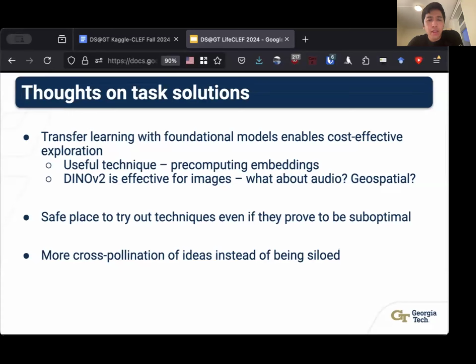And the final thing is that I think one of the things for LifeCLEF is that we could have done a little bit better of cross-pollinating ideas, but you could see in all these tasks that there were elements of cross-pollination, and that really helped with being able to move faster, especially with having only a semester to go through these tasks.